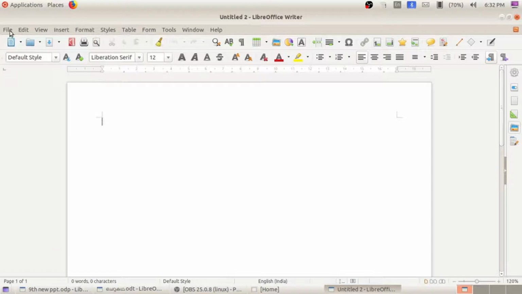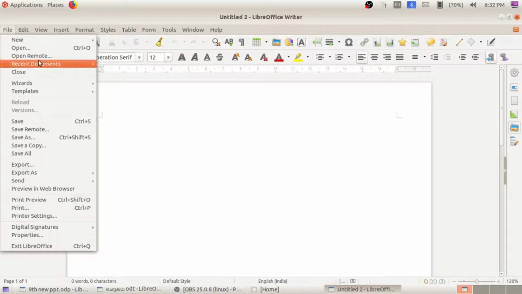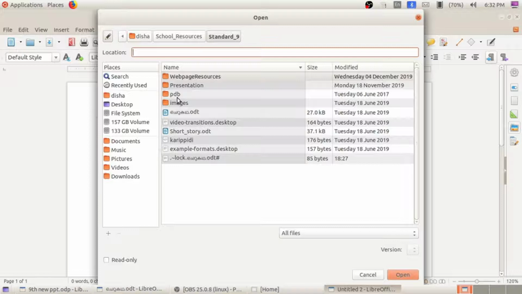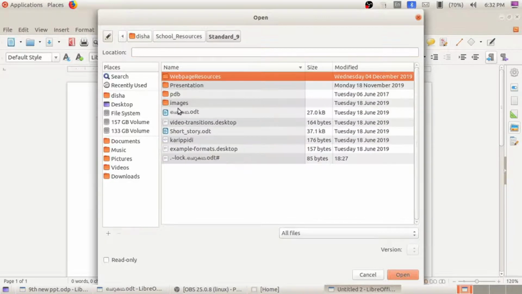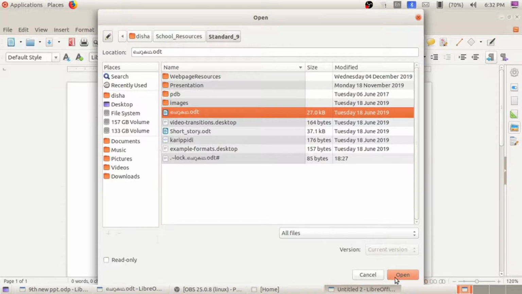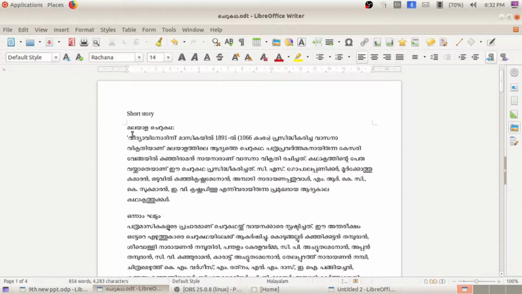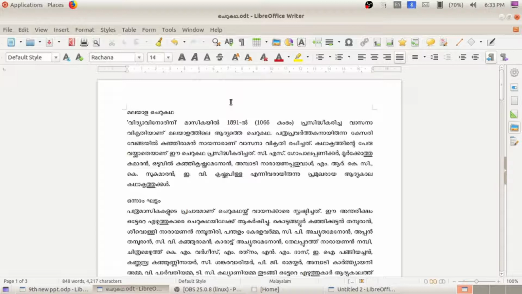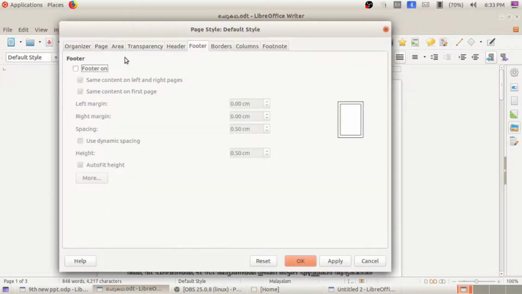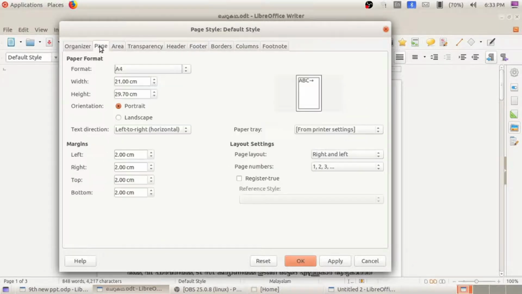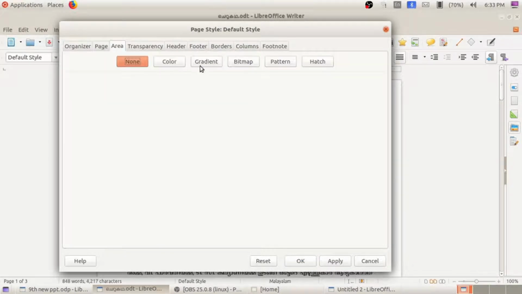Open LibreOffice Writer software. Go to File, Open menu. From School Resources, Standard 9, open the ODT file. So the first activity is how we can add headers, footers and page numbers. For that, simply go to the Format, Page option. These tabs we have already discussed in the previous class: Page option, Area option for giving color, etc.